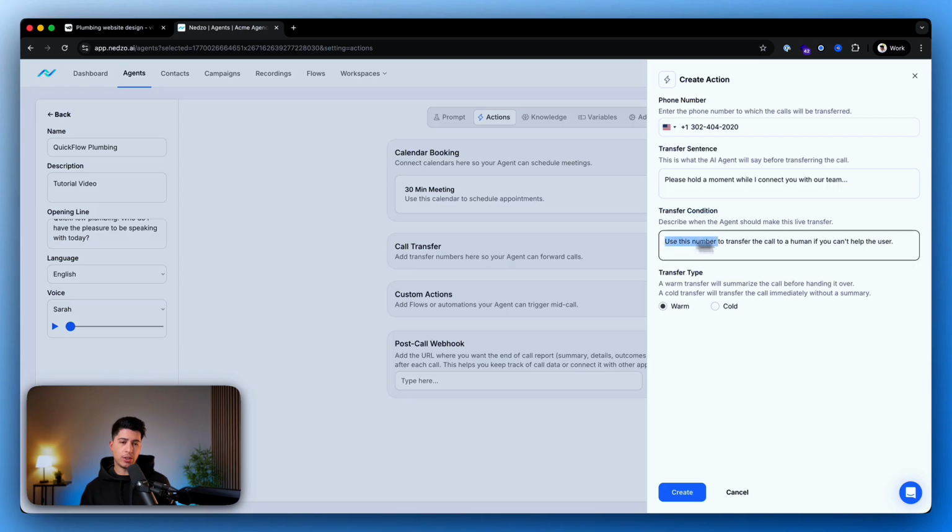So the transfer condition: use this number to transfer the call to a human if you can't help the user. And transfer type will be warm. This means that it will summarize the call before connecting with the other line. And if for some reason the other line doesn't pick up the phone, it will continue with the conversation.